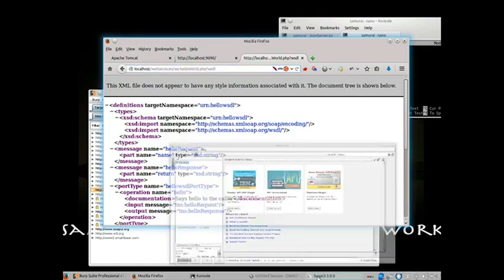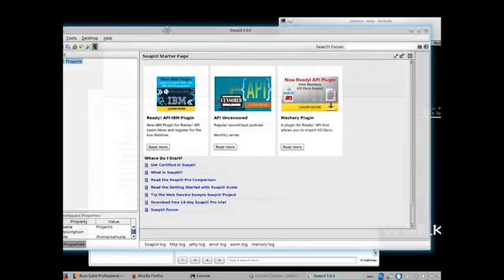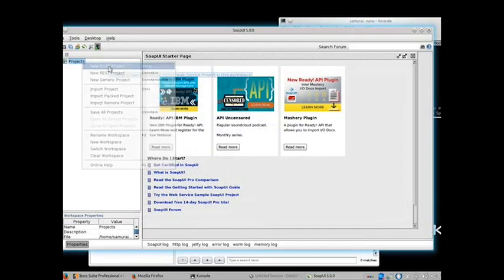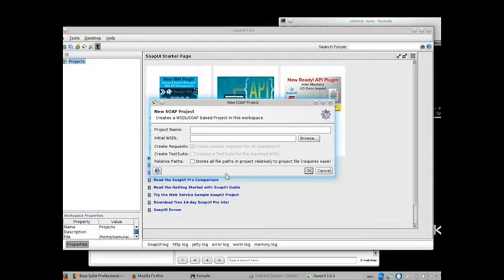Let me go ahead and bring up SoapUI. If you haven't seen this before, this is what SoapUI looks like. Basically, right-click on projects, new SOAP project, give it a name, and plug in your WSDL.